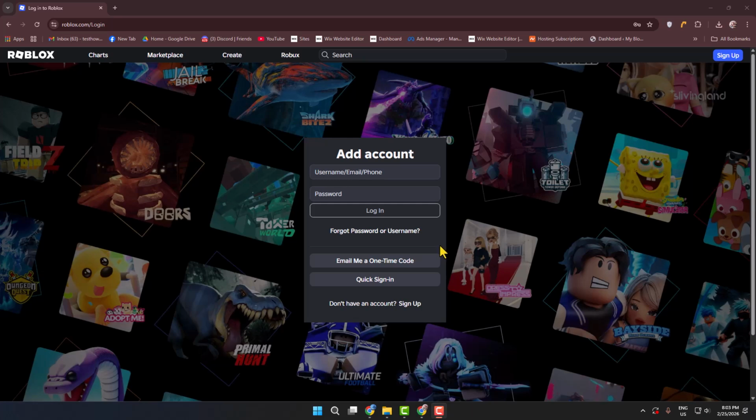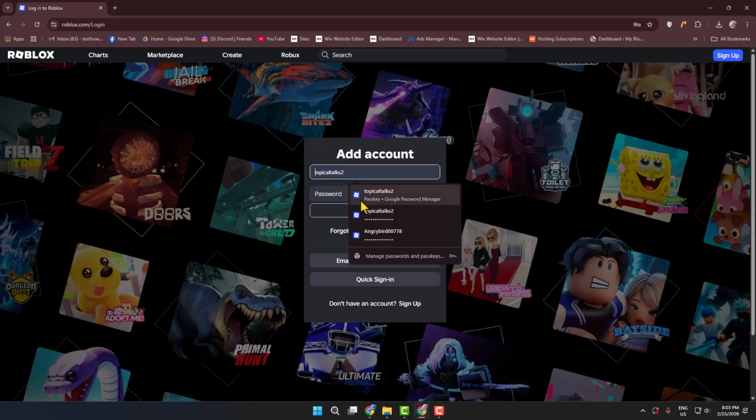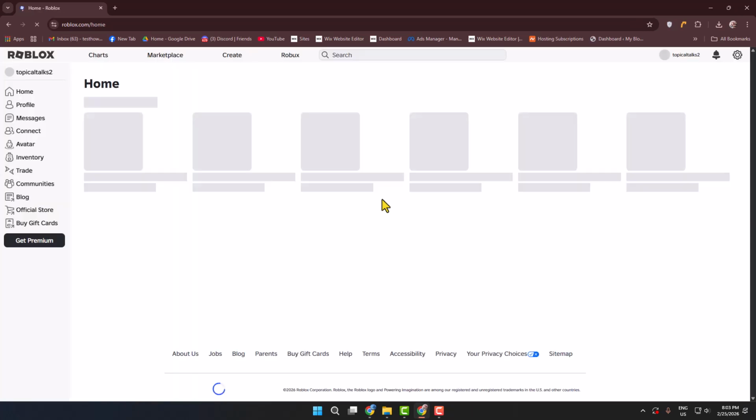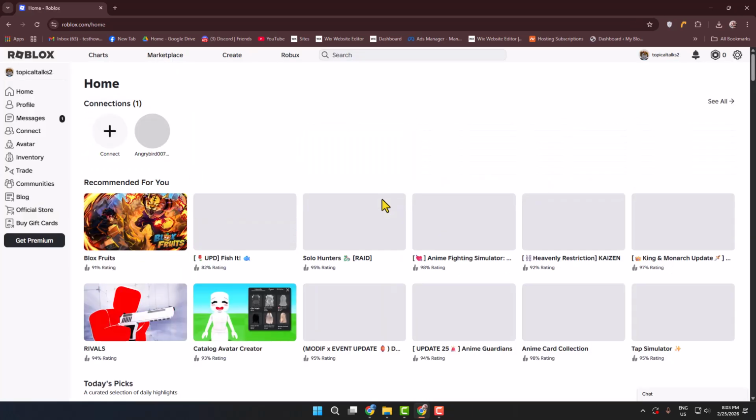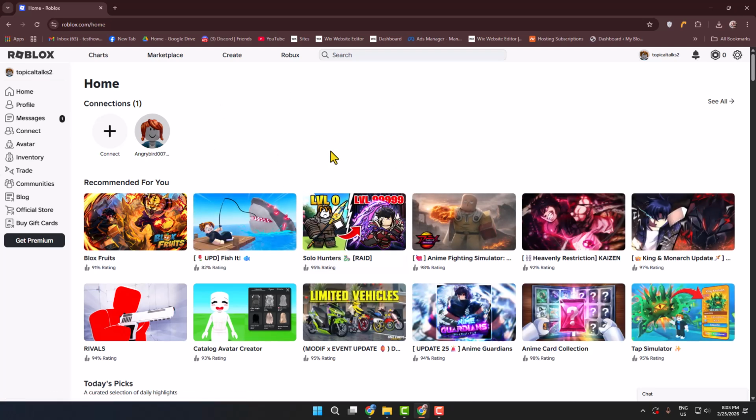Go to your Roblox sign in page and now click on the username field, and here you will get this Passkeys option. Select the Passkey option and then you will be logged into your Roblox account without your password, just like this.